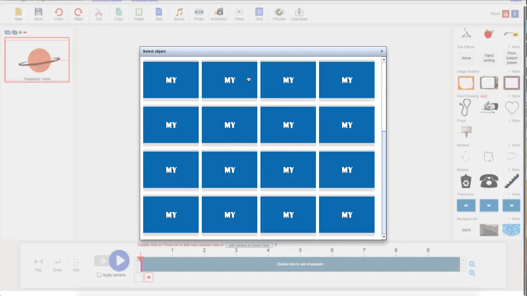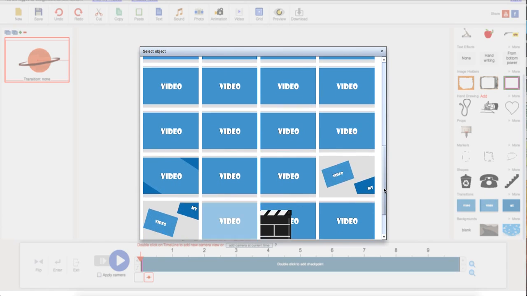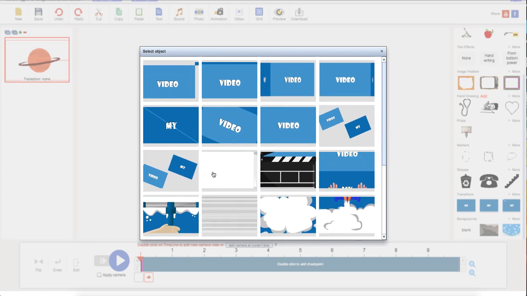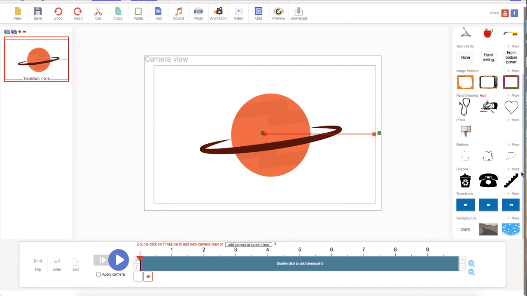And as we roll the mouse over, we see we have different simple transitions, or if we come down to the bottom, we have other transitions with animations on them that you can look at. All right, now let me come over here.